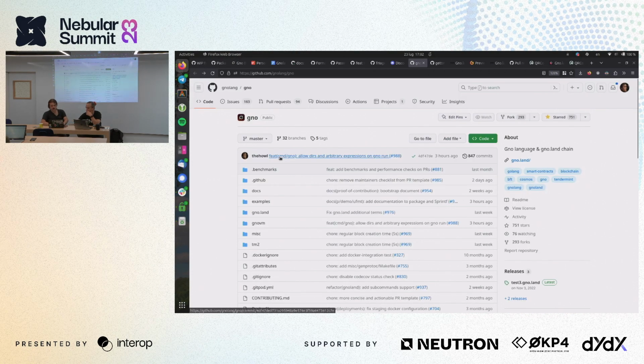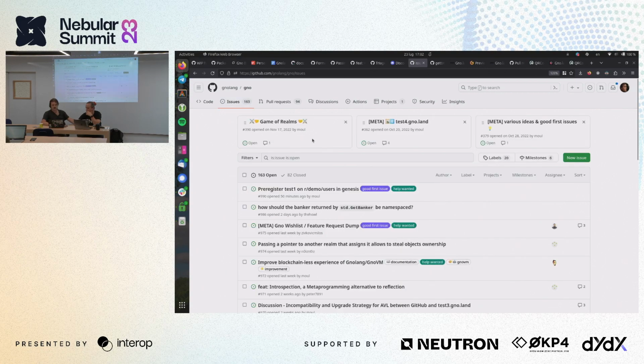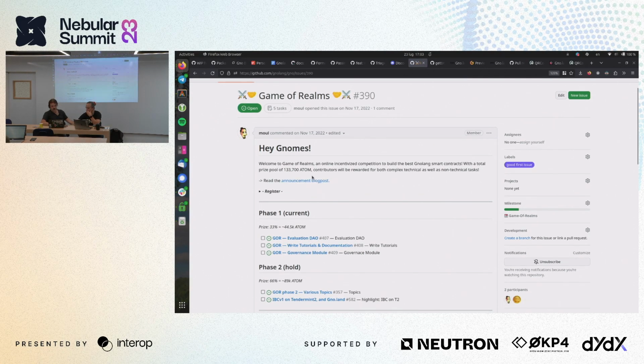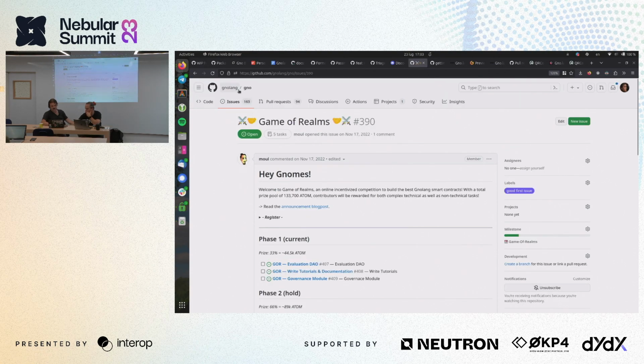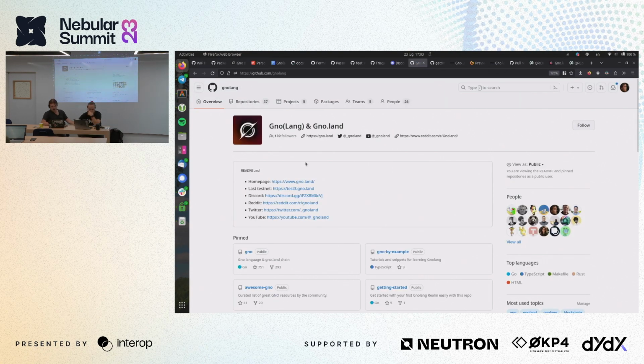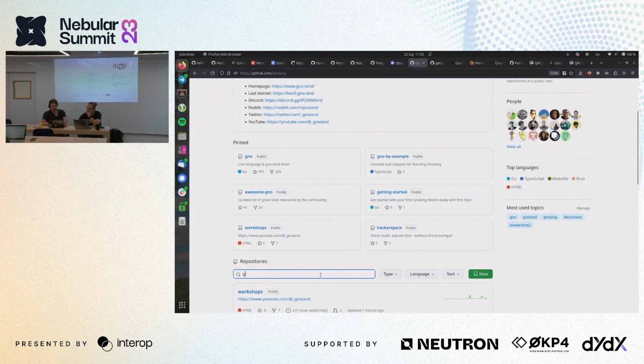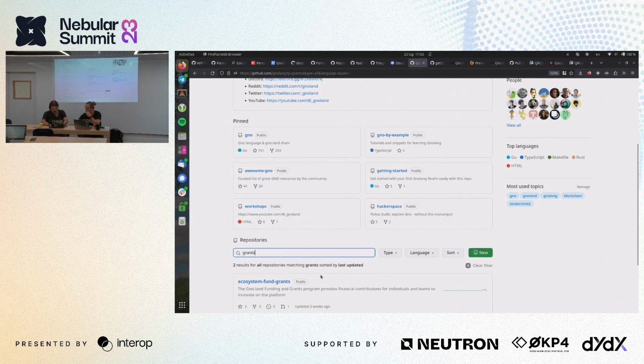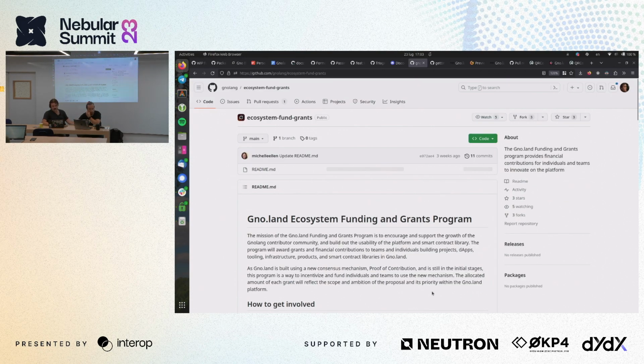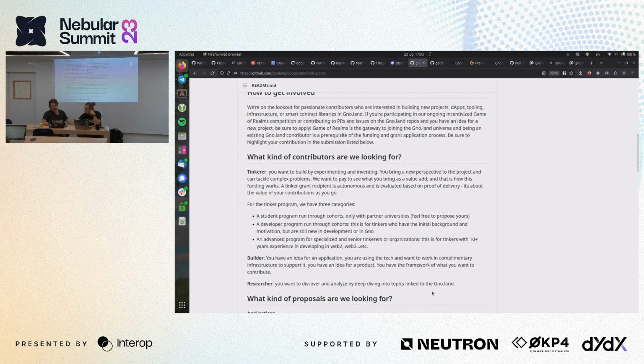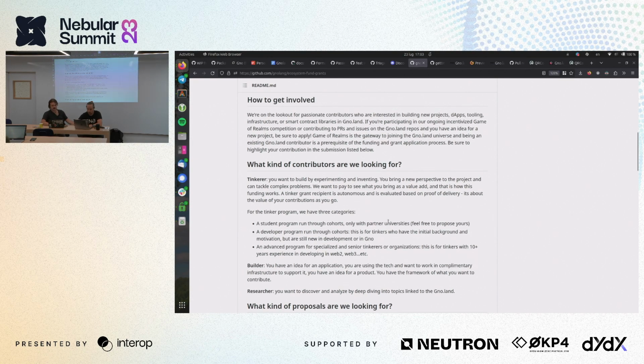So Game of Realms you can find by going to Issues, then Game of Realms, and you can find all of the information. This has a prize pool of an elite number of atoms, so 133,000 atoms. And additionally, there's the grants program. There we go. If you are interested in applying for a Tinkerer, Builder, or Researcher grant, you can find more information here.